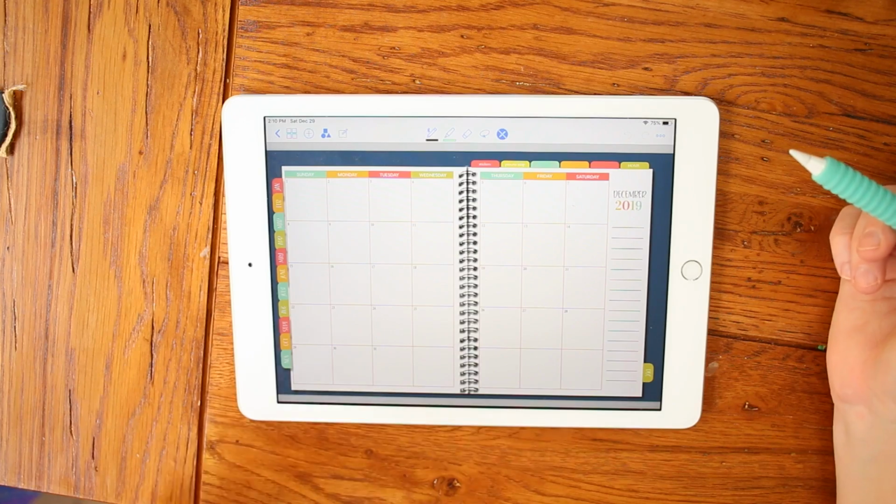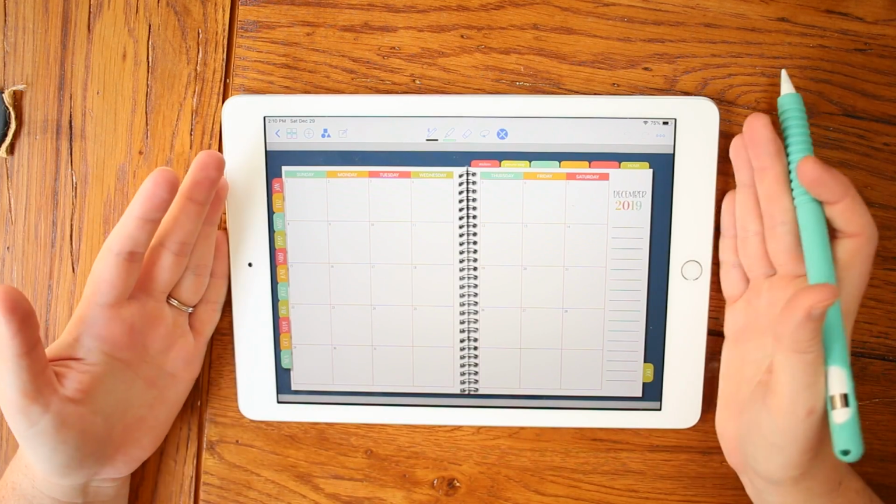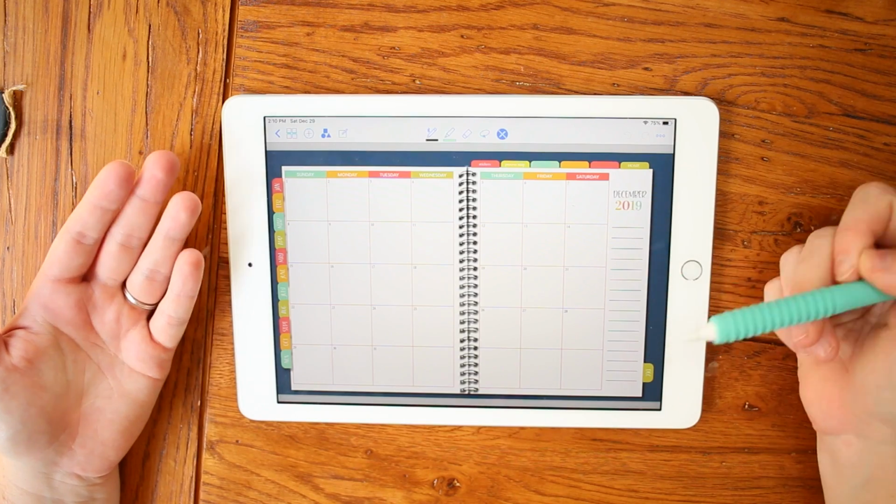I'm going to show you how to use these inserts. I'm going to show you how to make your life better because it's a thing. Okay, so first and foremost, go ahead and open GoodNotes on your iPad and open the planner that you want to be using.